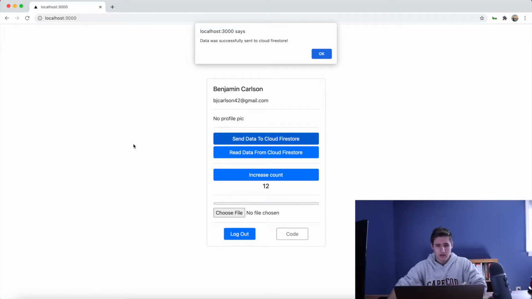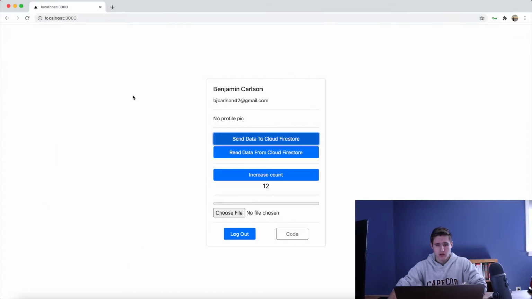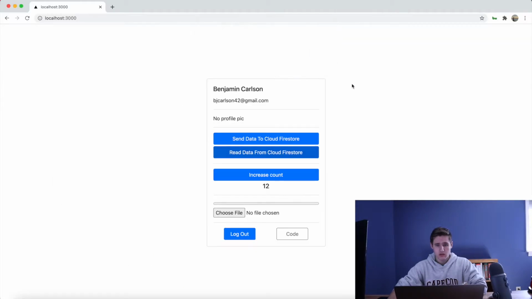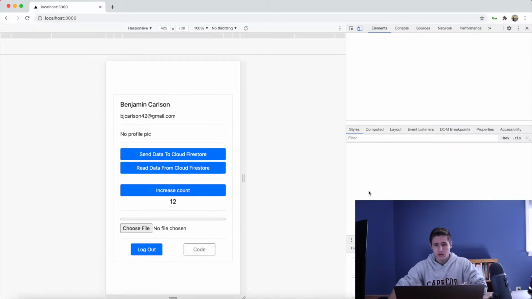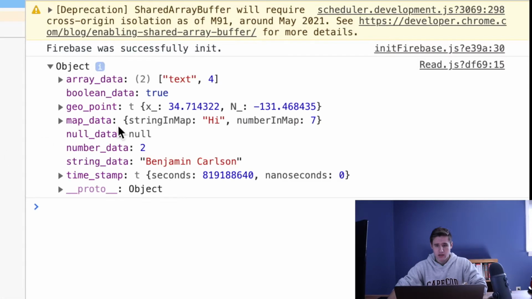So if I go ahead and click this, we see data was successfully sent to Cloud FireStore. And then we can also read data from Cloud FireStore. So if we go ahead and click this button, data was successfully fetched from Cloud FireStore. So we can close this alert, and if we go into the console, we can see what we fetched. We have an object, and there we go. So we sent all of this data, and then we fetched it back.